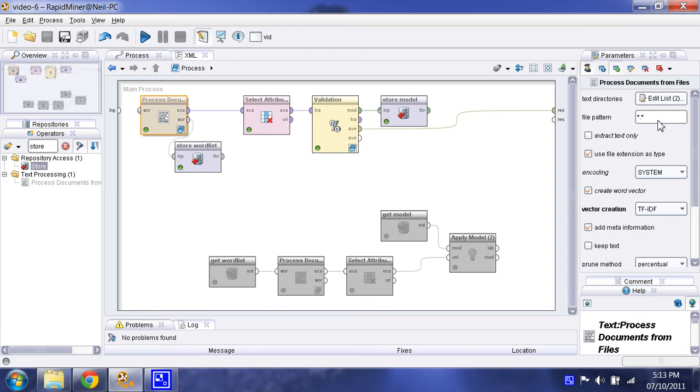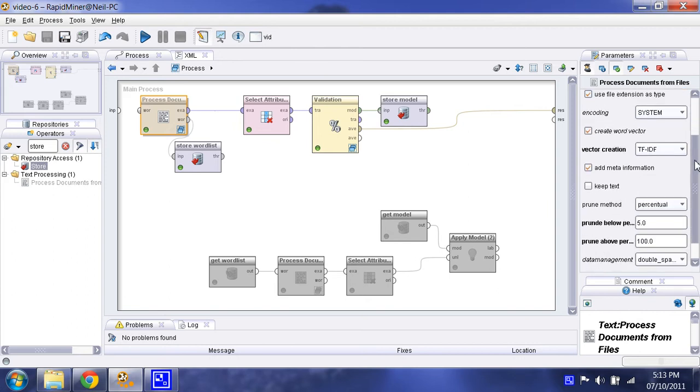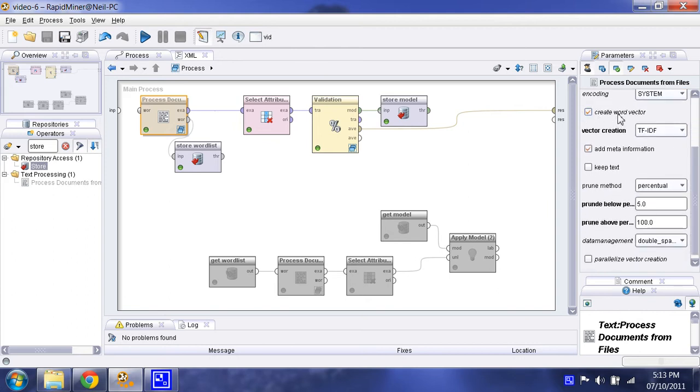To read the documents, you should have star.star as your file pattern. We'll read all of them. If you have HTML, you can use this one to extract just the text part. They're just plain text documents, so you can leave that unchecked. Use file extension as type. Don't worry about that. I'm creating a word vector, which means a data set with the rows as documents and the columns as words in all those documents, using TF-IDF, which I've talked about in video 4.